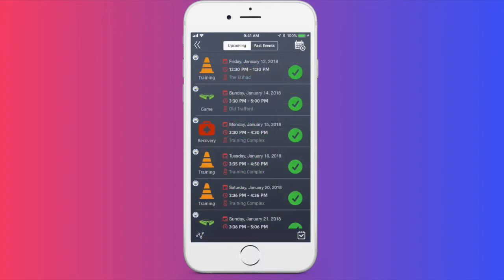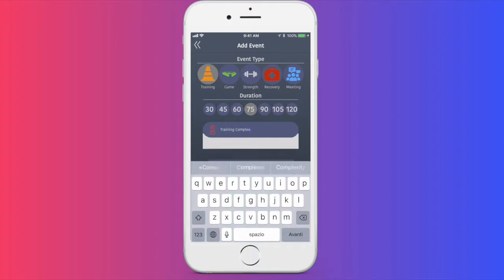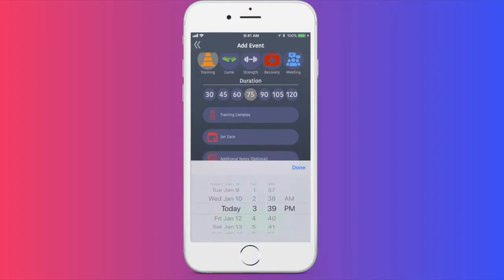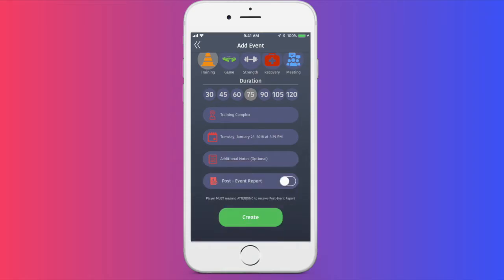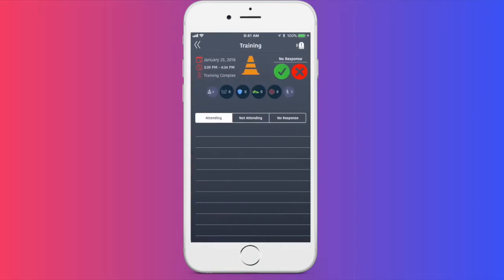Now let's talk about events. Coaches can add 5 different types of events. Simply set the event type, duration, date, and location. Once the event is created, players are notified and will indicate if they are attending.